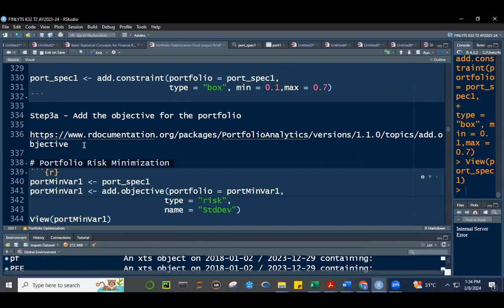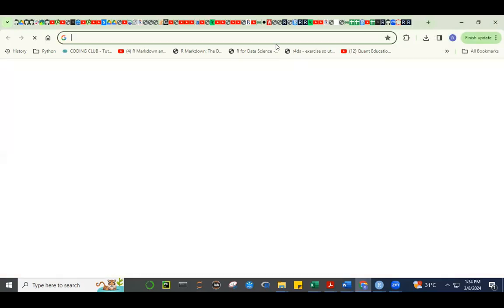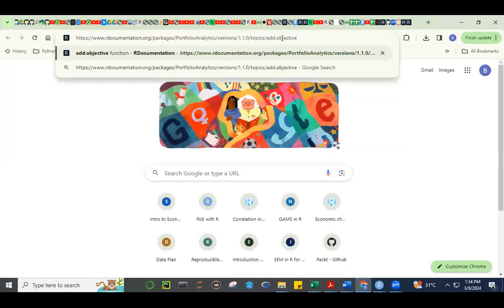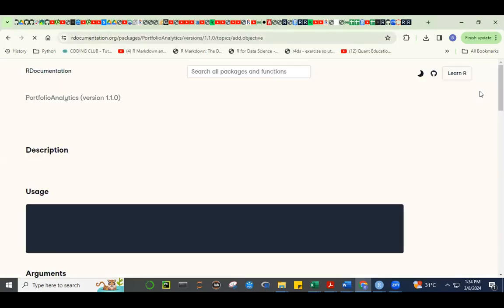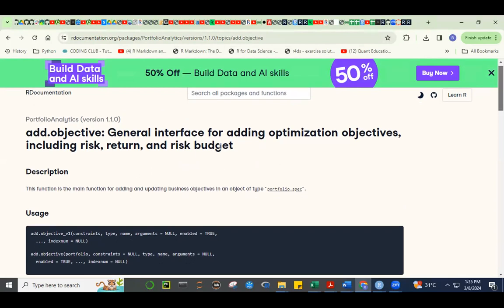Add that objective. Let me share this with you again. Now for the add that objective, which is this one. Let me put this in the chat box and kindly copy this so that you can also refer to this. So this is in the documentation. Very helpful, class. Portfolio Analytics version 1.1, add that objective. This is the general interface for adding optimization objective.